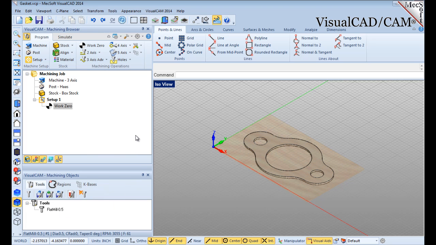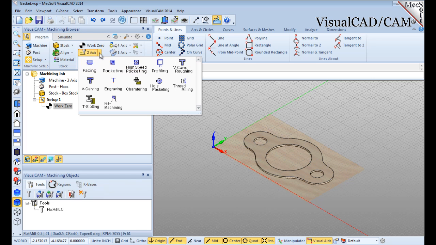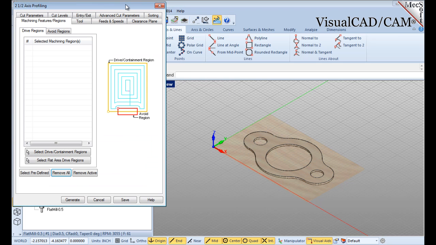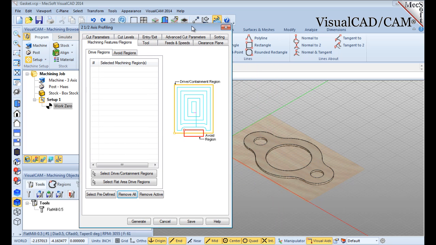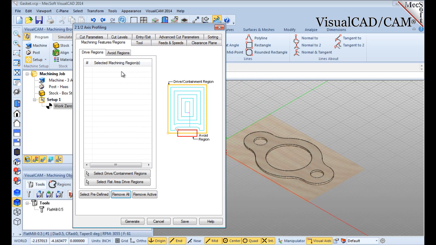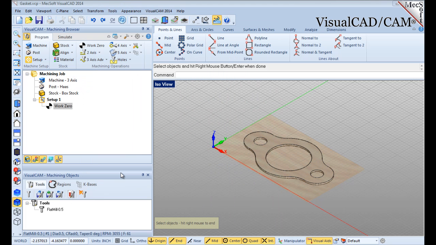Now we're ready to create our first profiling operation. From the Program tab, select 2-axis and then Profiling from the menu of 2-axis operations. This will display the 2 1/2 axis profiling operations dialog. Under the Machining Features Region tab, pick Select Drive Containment Regions. The dialog is minimized and allows you to select 3 inside hole features to machine.